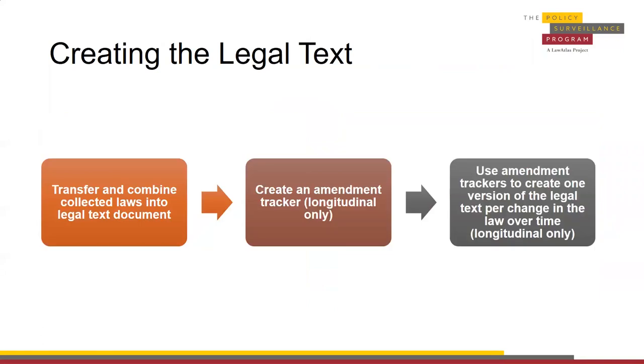Creating the legal text is sort of an on-the-ground issue. We transfer and combine the collected laws into legal text documents. We create an amendment tracker, which I'll discuss briefly in the next slide, and that is specifically for longitudinal or policy surveillance projects. We use the amendment tracker to create one version of the legal text per change in the law over time, as I just described.